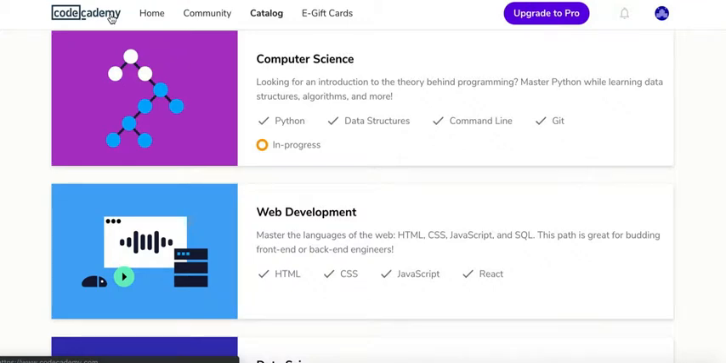This is lesson one for Codecademy. So first go to Codecademy.com and choose catalog. And then you will see this page. And then click on computer science.